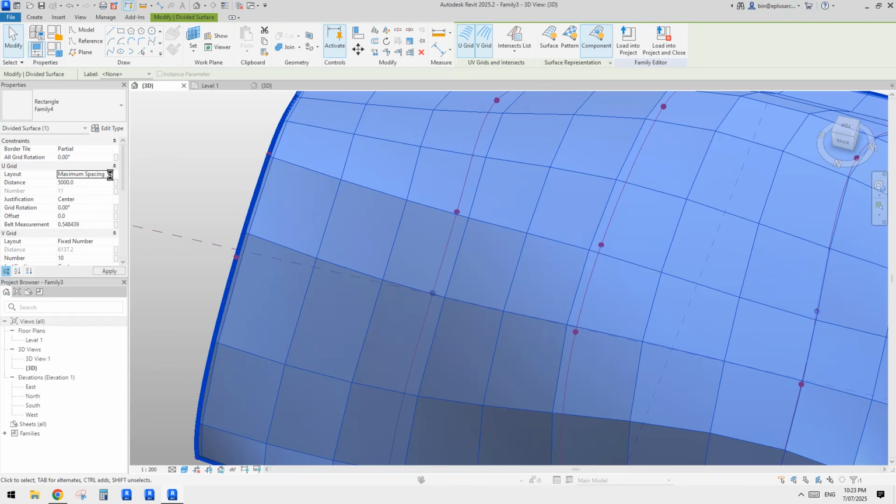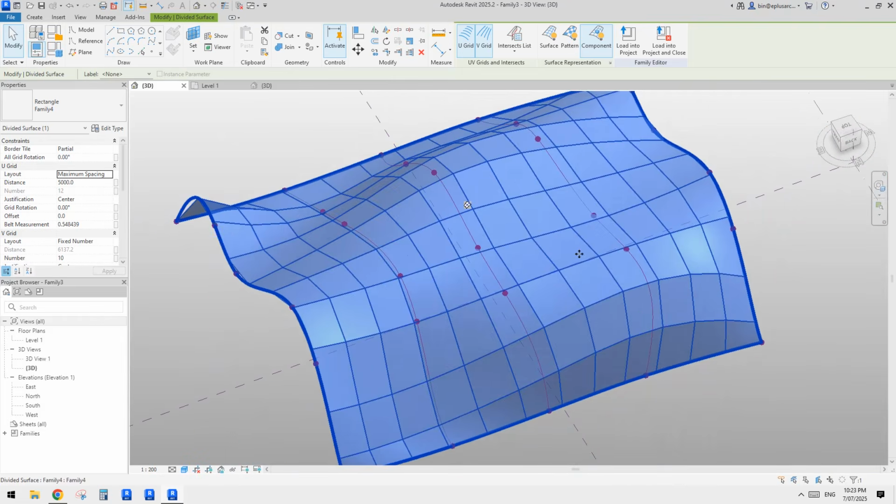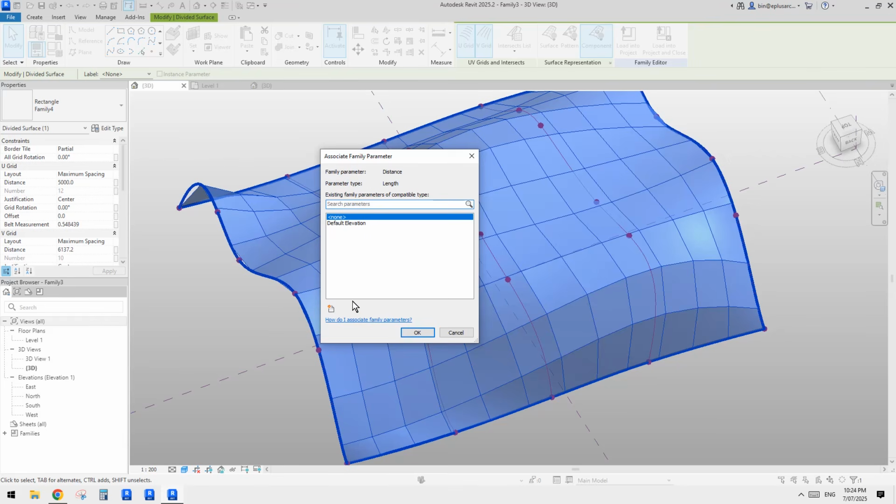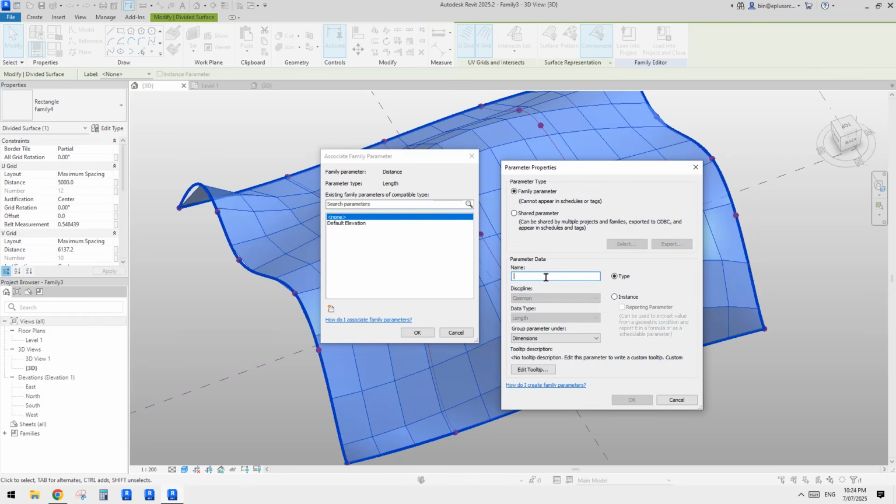Okay, maximum spacing. And also we're going to change this one to maximum spacing as well. Okay, and then for both, I'm going to just create one parameter to control both. So I'll just call it spacing, and it will be an instance parameter, that's fine.